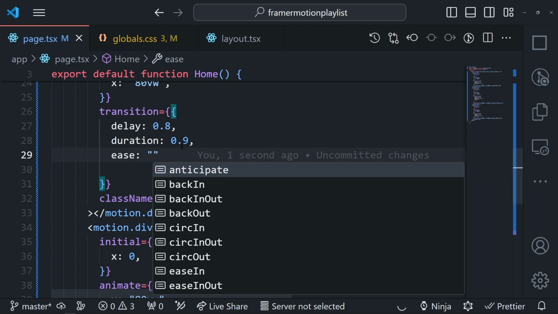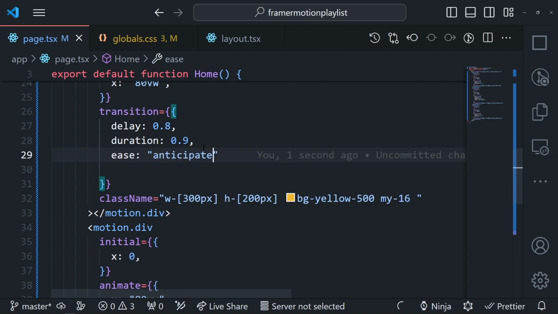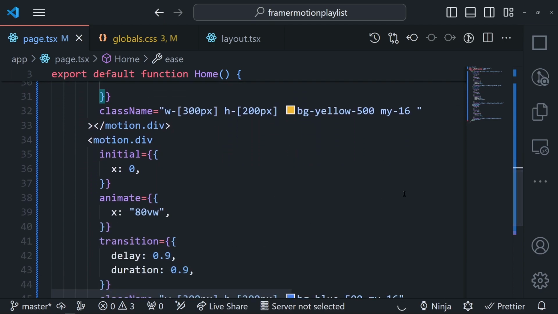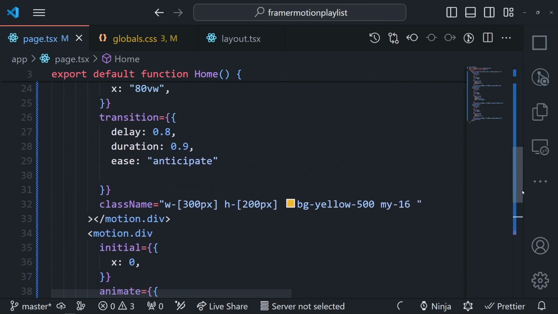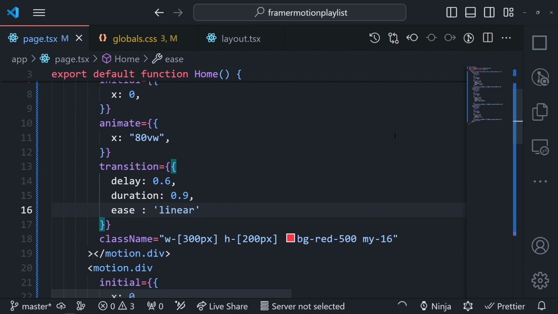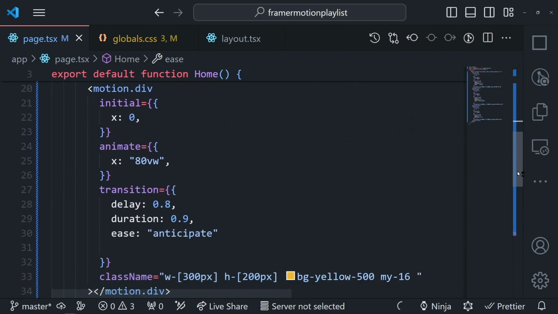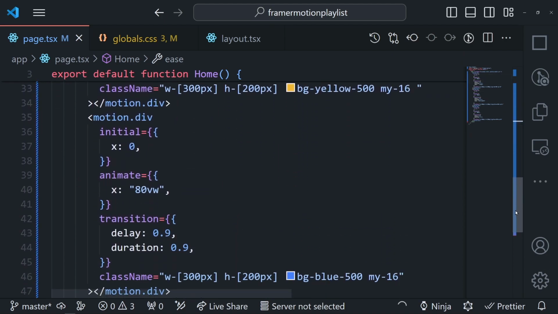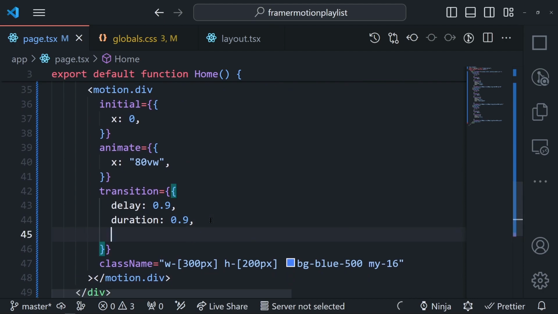So now let's see different examples. For example, let's use anticipate, and then for our next box, okay, let's go to the second one. This should be the first one. This should have an ease of linear, which is just like a straight line directly. Then for the last one, you'll say it should have an ease of ease in and ease out, or we could just say an ease of ease in, right?